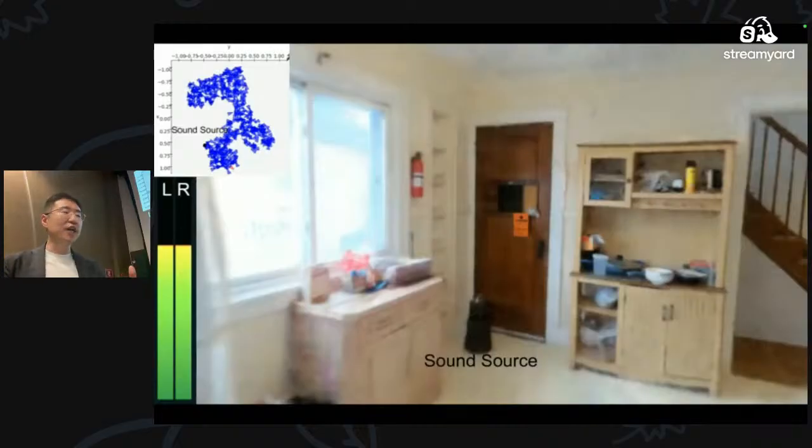So now the same environment, but we change this sound source to here, and you can place any kind of song you like, right?